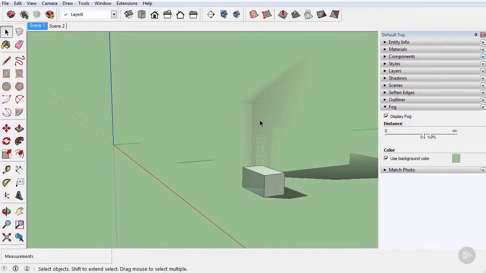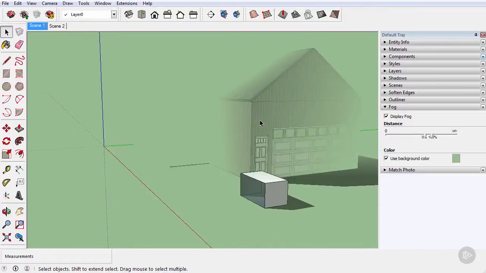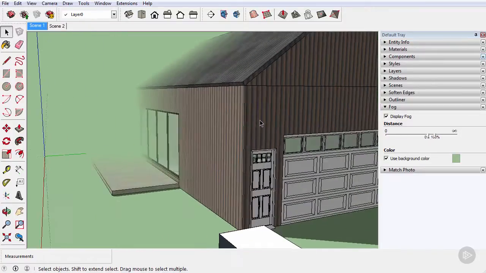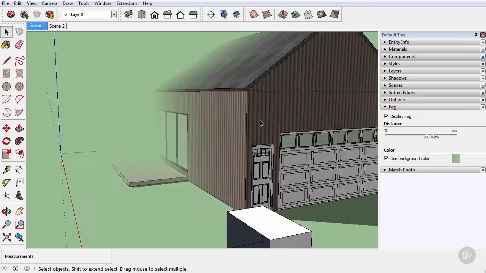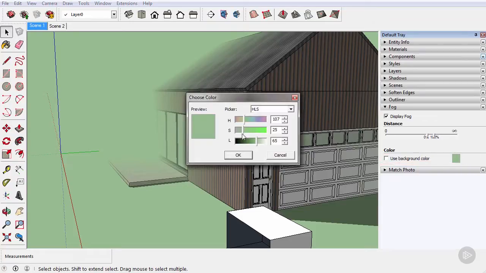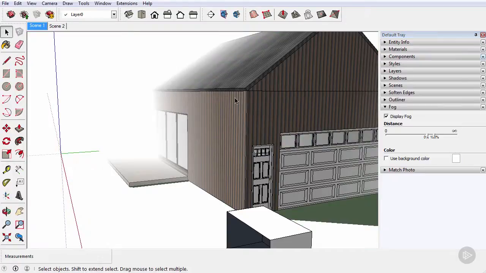If I move my camera backwards, SketchUp tries to adjust these sliders accordingly. It doesn't always work, so that's why sometimes fog needs to be configured manually for specific scenes. But this is the gist of how it works. You can also change the background color that the fog uses. So if I don't want it to use the background color, which is set to green, I can check this off. And then I can select my own color, let's say white. And now it fades to white.